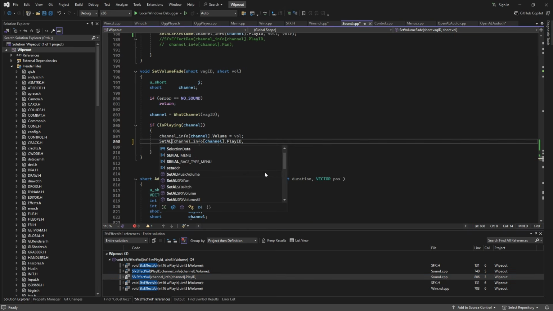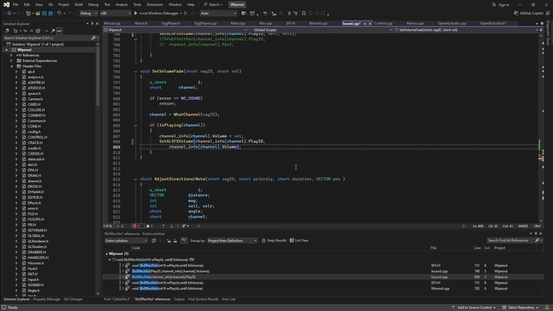We just quickly have to adjust the set volume fade function to pass the volume parameter twice, as our own function's signature has changed, and that's it for this part.